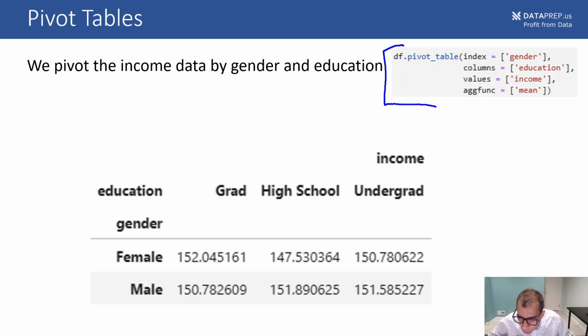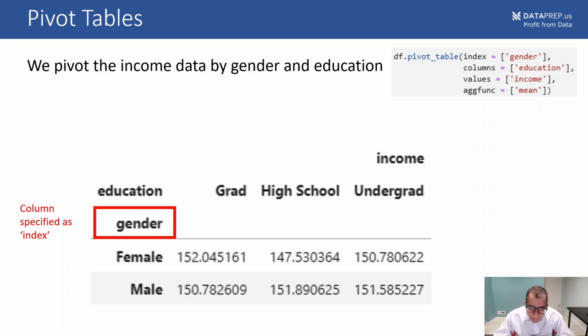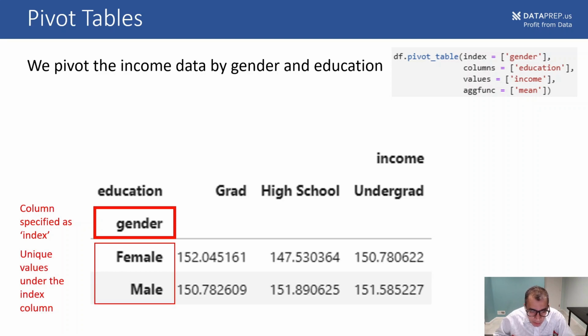And those who are not going to look at the code video, they can ignore this information. On the left is our index column. The index column has two distinct values, female and male, and those appear at the bottom.